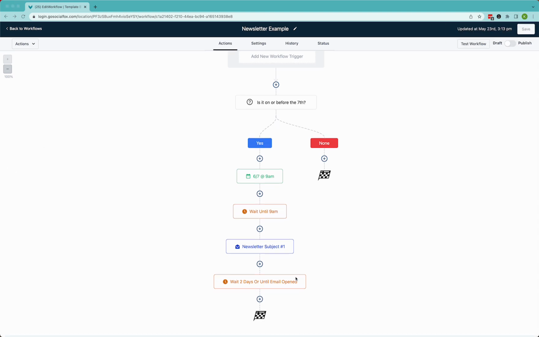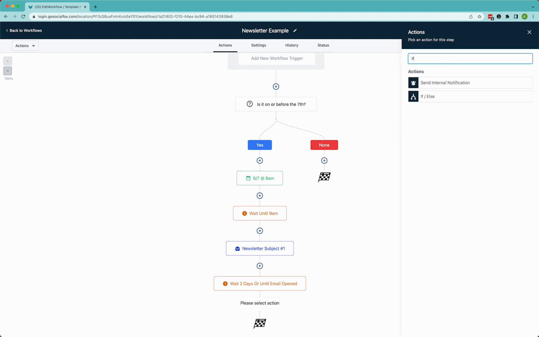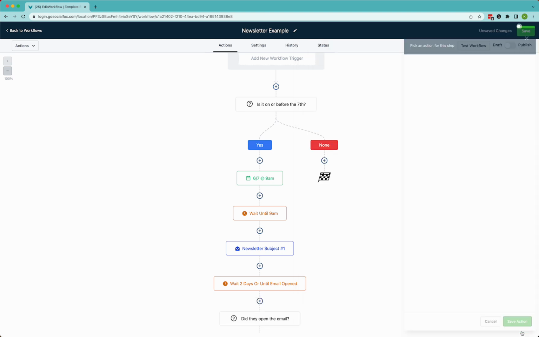All right, from here we're going to put our if-else conditional split for if they opened the email or not. So we're just going to add another action, and it's going to be an if-else conditional split, and this split is: did they open the email? And this branch will be yes they did. So we are waiting for an event, and it is an email event, and the event is that they opened the email. Okay, so we'll save that.